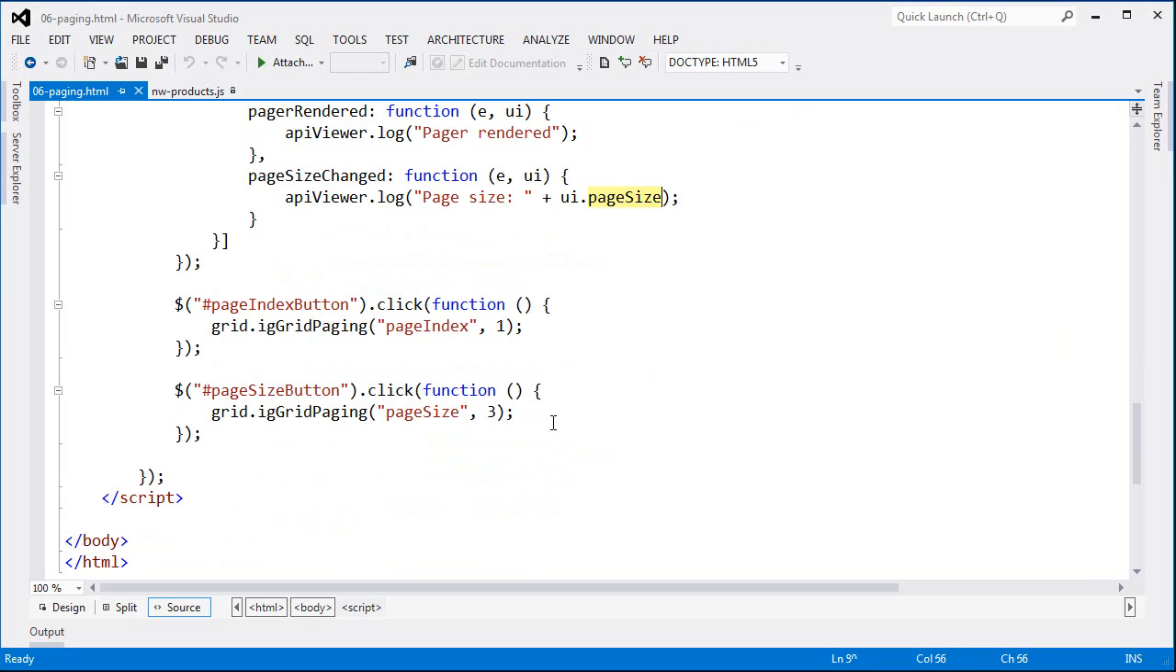The methods that I'm calling are for page index, I can explicitly set the page index that I want the grid to jump to. And by doing that, all I need to do is pass in the index of the page as its destination. And I can also change the page size by calling the page size method and pass in the amount of rows that I want to show up within each page on the grid.